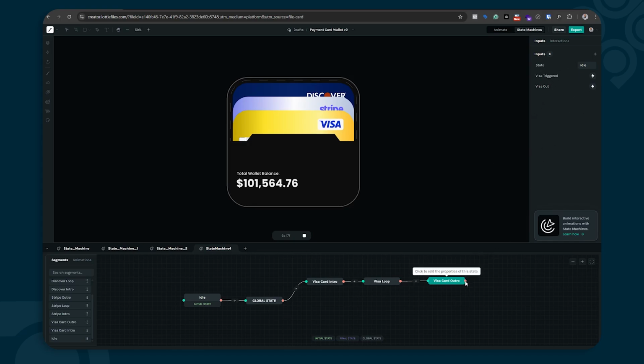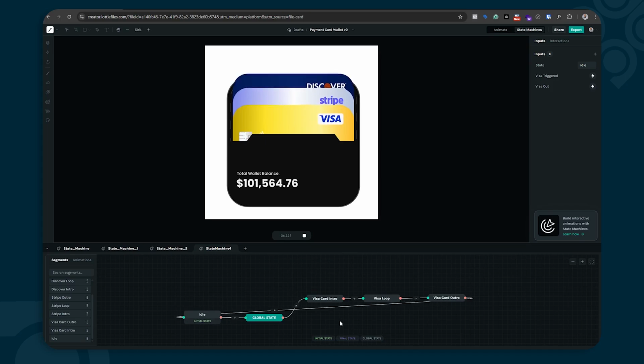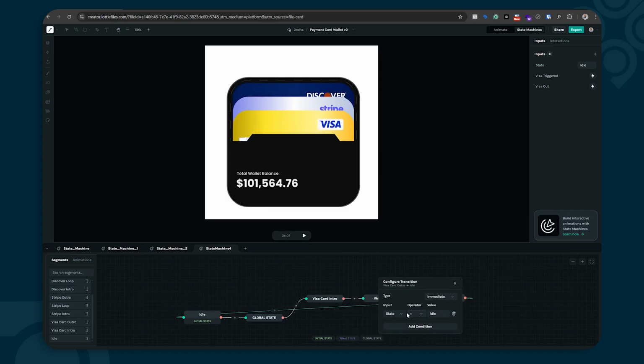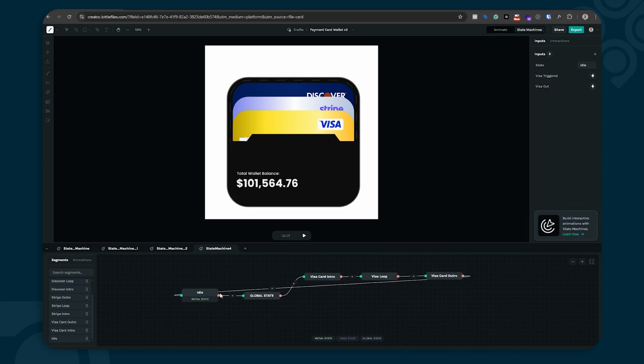Then to move out of the outro back to the global state, which is our idle segment, I can just add a transition from this to the idle. Then add a condition that says once state is idle, move back to the beginning segment, which is our global state. So let's try that out. Changing this to Visa.